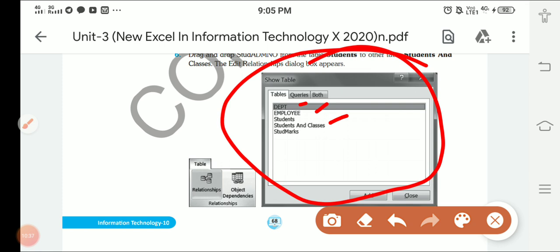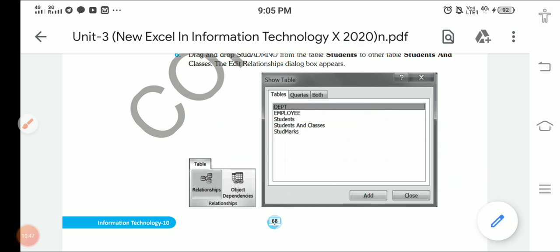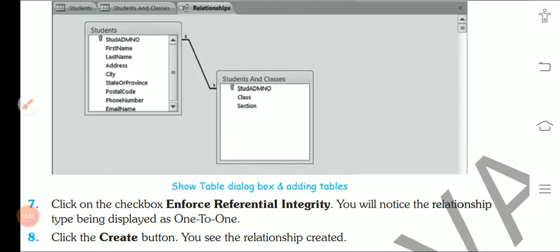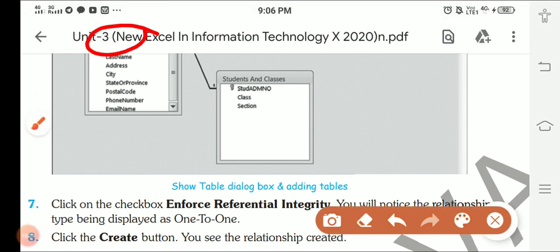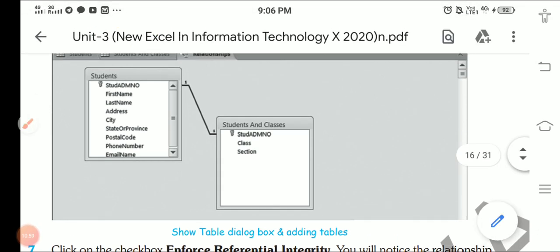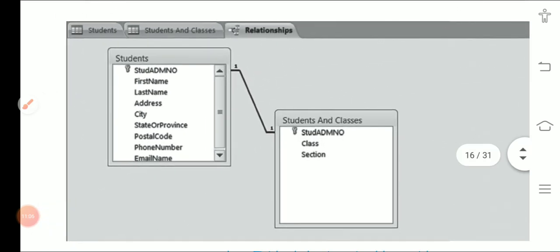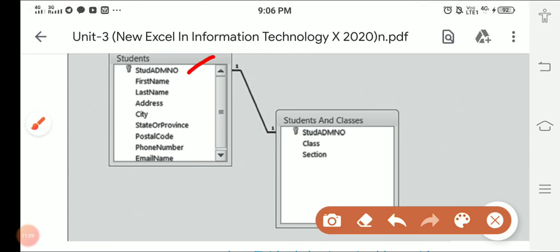Suppose I want to create the relationship between student and student mark. First you will select the student table, then click on add, then student and class, and then click on close. It means I have to link these two tables. Now your tables are coming in this format. You want to link these two tables with the student admission number. That admission number is common, so I link these two tables with it. So now you will select this student admission number from this table, then drag it and drop it to connect it with this table.